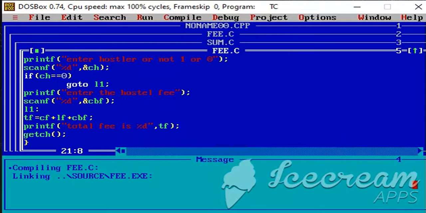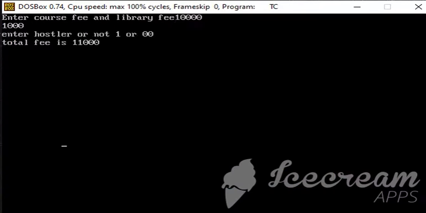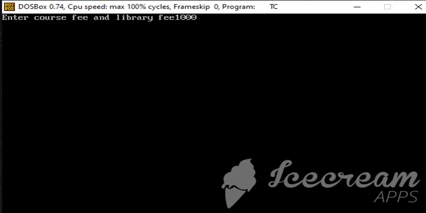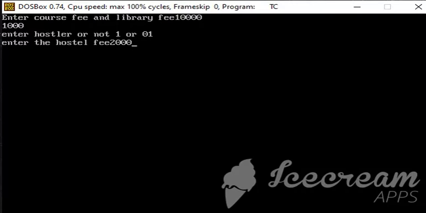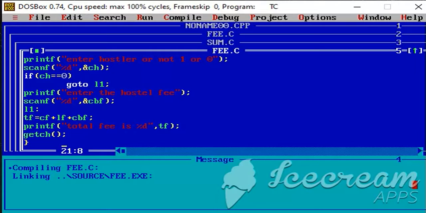Okay. Let us check the other condition when the program is again executed. I am saying that college fees is 10,000 and library fees is 1,000 and I am a hostler and hostel fees is entered as 2,000 and the total fees will be 13,000. So here in this example, certain lines are skipped when certain conditions are checked. If I am a hostler, the hostel fees is read from the user and otherwise the statements are skipped. So that is an example of forward jumping.